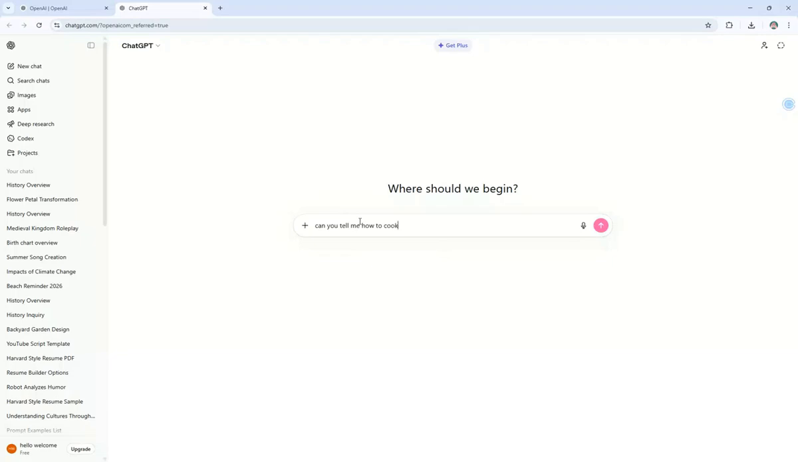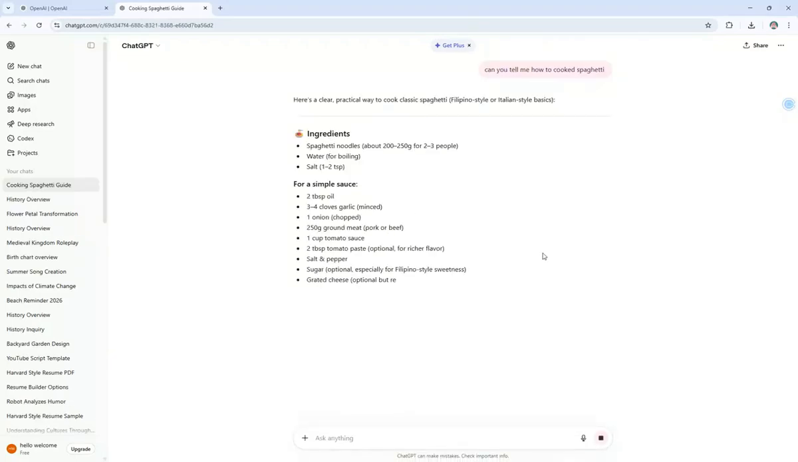Once you're on the website, you can begin by either signing up for a new account or logging in if you already have one. After logging in, you'll be greeted by a simple chat interface. You can start typing in your questions or topics you'd like to discuss in the text box at the bottom of the screen. Press Enter, and you'll see ChatGPT generating responses in real time.